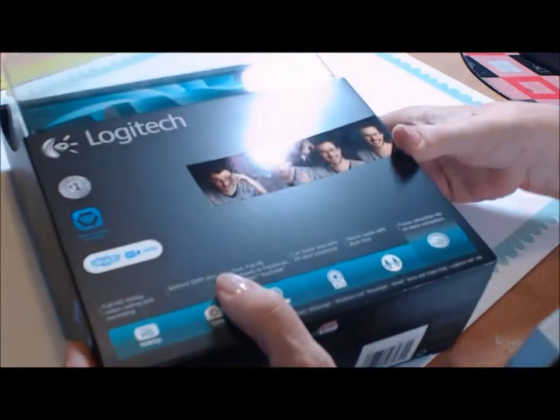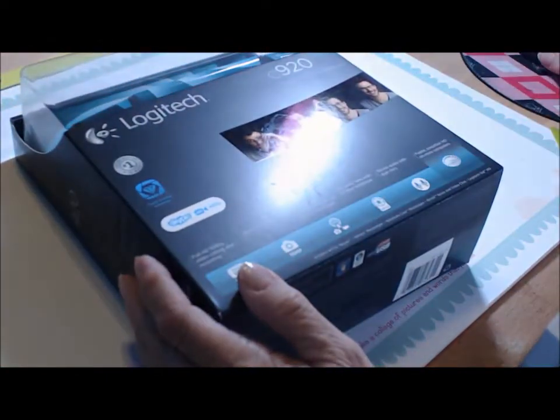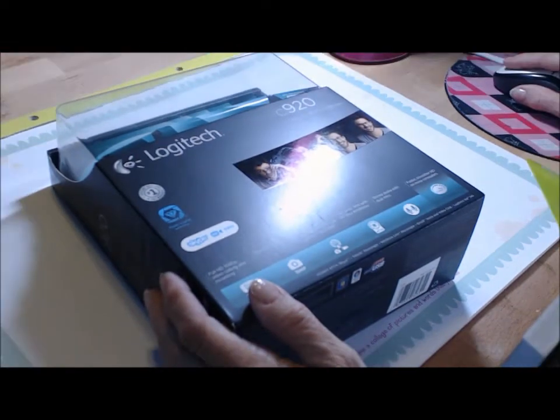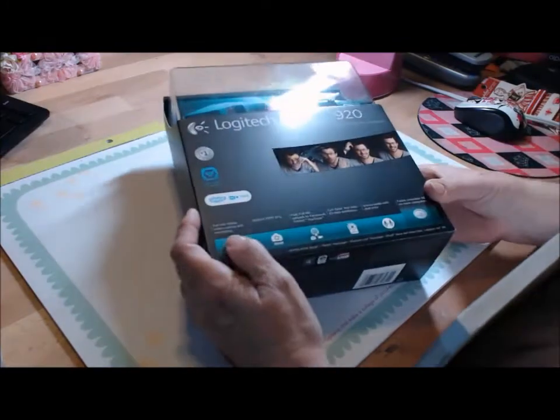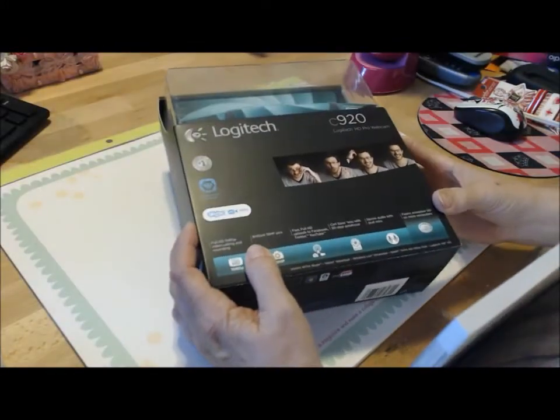So I bought the Logitech 920. Oh, sorry for the glare. I got the Logitech 920. I can zoom out with this, I think. Let's try it. Uh-oh. There. There's the Logitech. Sorry for the glare. Let me turn that light off. See if that helps. Okay.